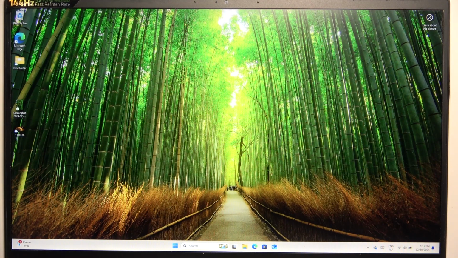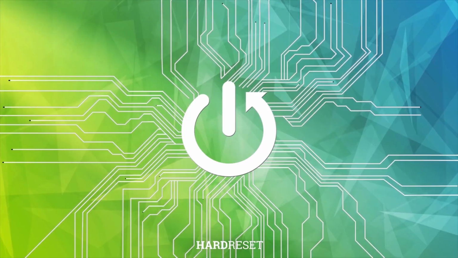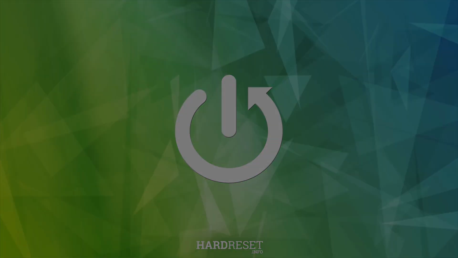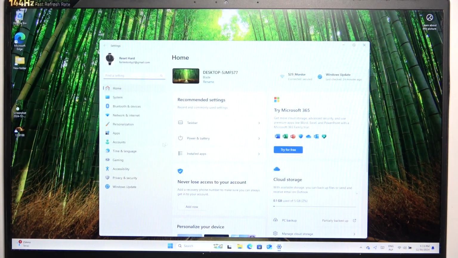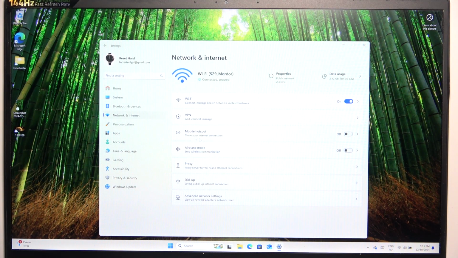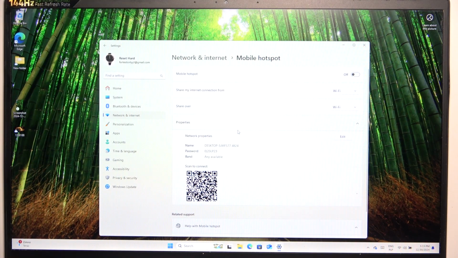Hello, in this video I'm gonna show you how to enable or disable mobile hotspot on RAZER Blade 15. To do it, go to the settings. In the settings, go to network and internet, then go to mobile hotspot.